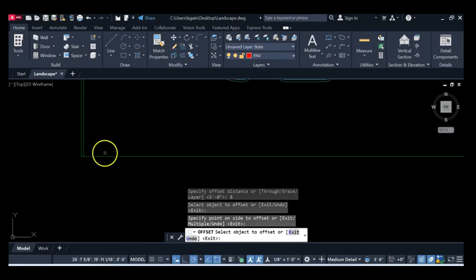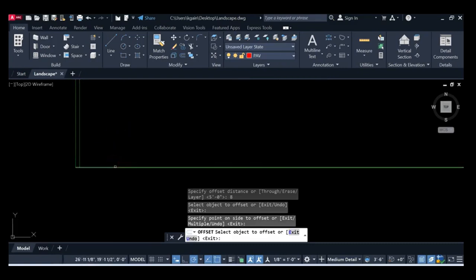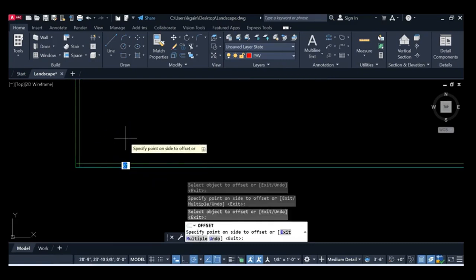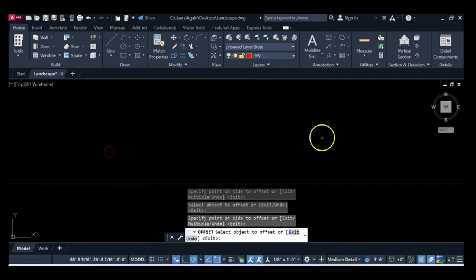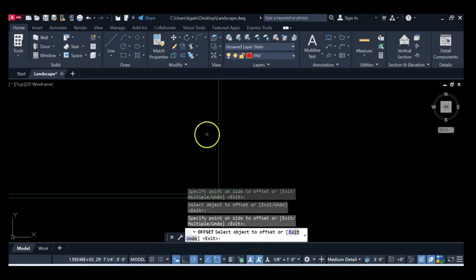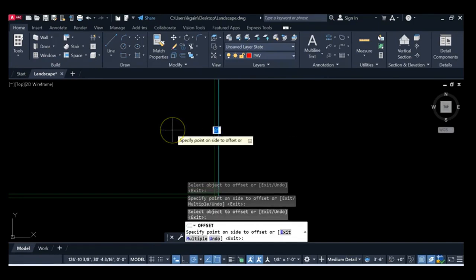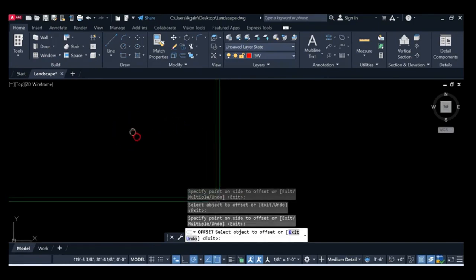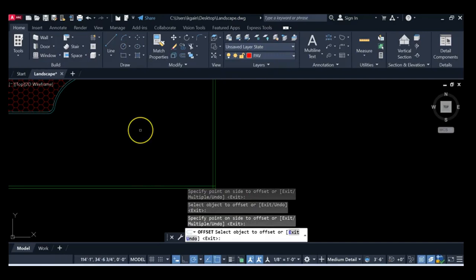I'm going to pan down, single left click towards the inside. Pan, single left click towards the inside. I now have the beginning of my fence line.